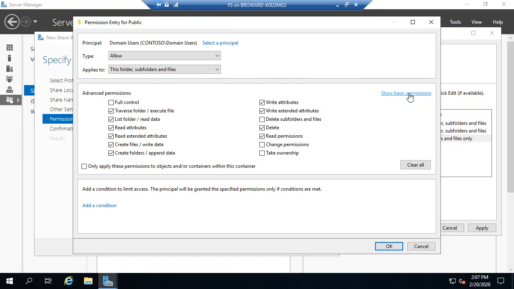I can read the attributes. I can read extended attributes. Read attributes is, let me show you real quick. I'm going to show you read old school attributes.